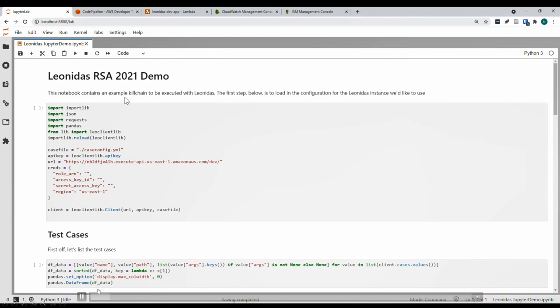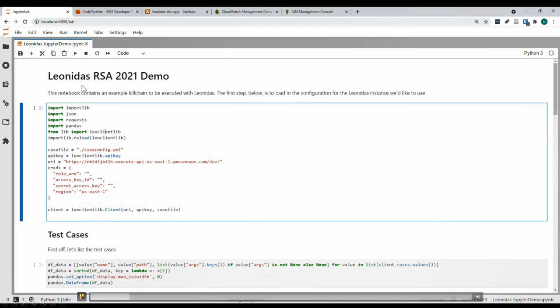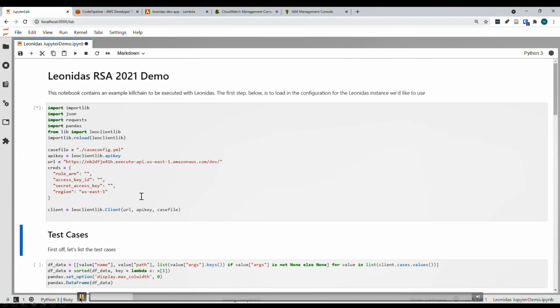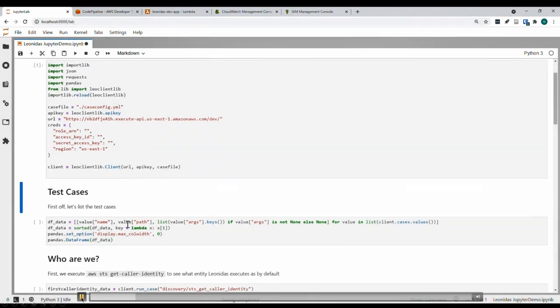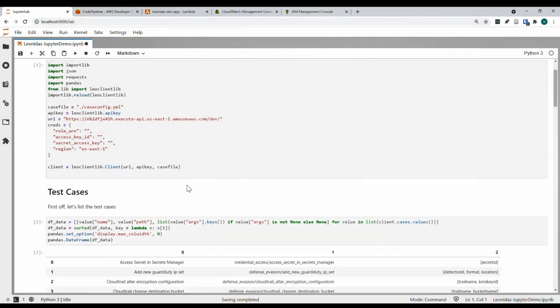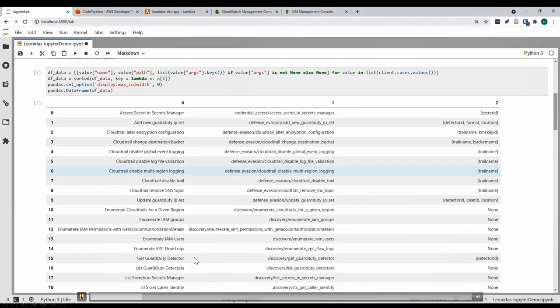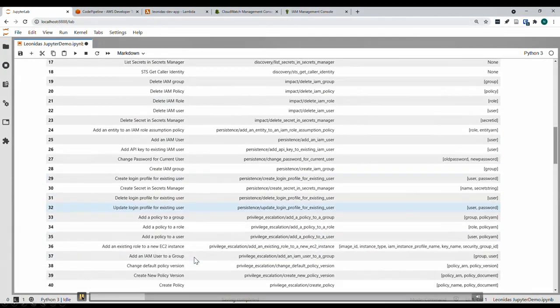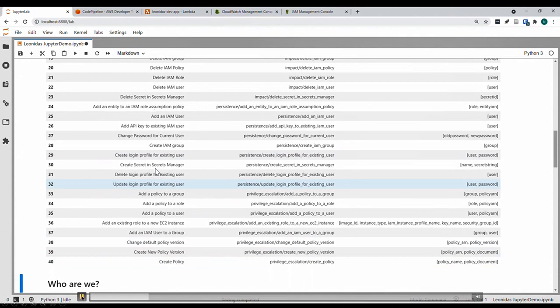So this is Jupyter for those who aren't familiar with it, but essentially it's Python code embedded in a document format in a web browser. And so this is quite a good way of experimenting with various Python libraries. It's quite commonly used for threat hunting, but also here we're going to use it for LEONIDAS. So we configured the LEONIDAS API endpoint, and this is now printing out a list of the different test cases. And there's quite a nice variety there.